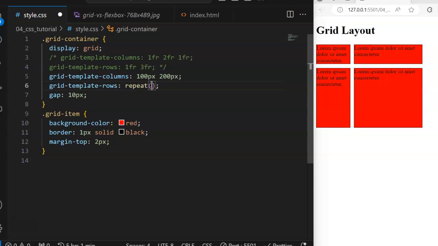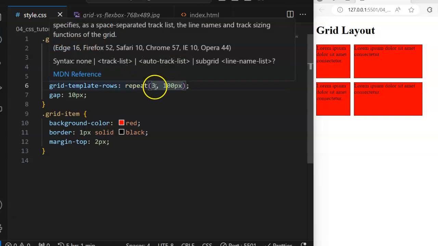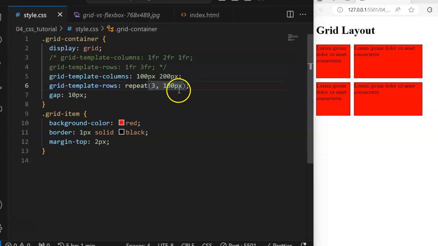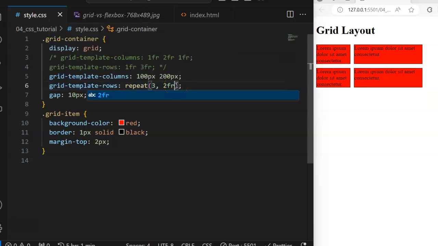How many times should you repeat it? I want to repeat 100 pixel 3 times. So meaning that for the first 3 columns, it is going to be 100 pixels. So of course you can also say you are repeating 2 fractional units. So anytime you want them to take the same length, so you can also do that.